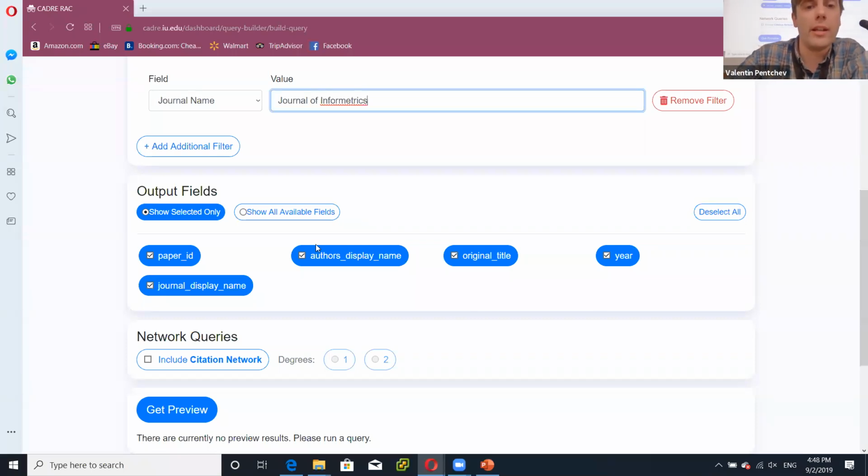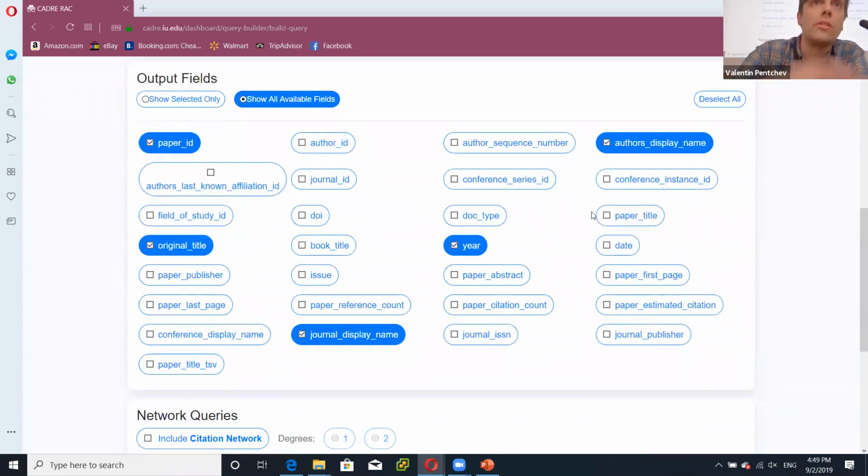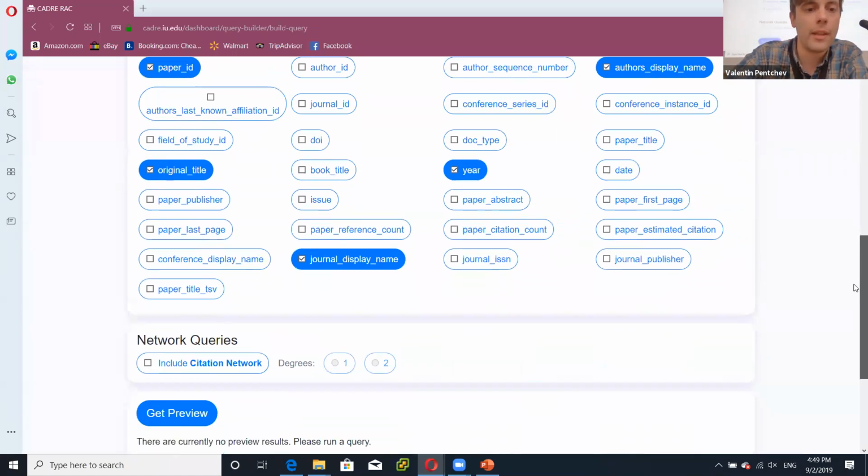You'll see here the different fields we have available to search. You can expand this, and these will be the different potential columns in the exported data file I get from the database. I'm just going to stick with the defaults for now. You can simply click to toggle on and off the different fields that you're interested in.